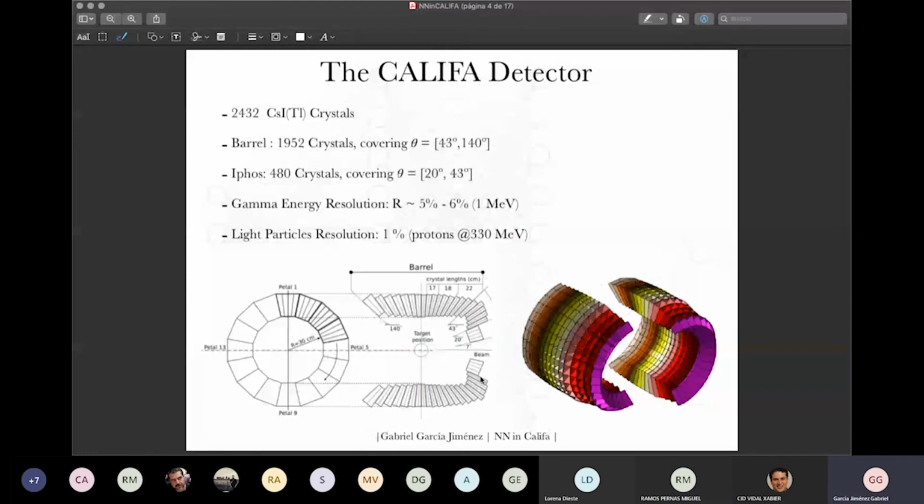So this is our detector that is called CALIFA, and it is made of 2,432 cesium iodide crystals, which allows us to reconstruct gamma energy and light particles with 5-6% resolution in energy, and 1% for protons at 330 MeV.